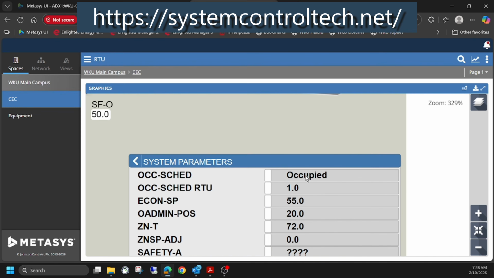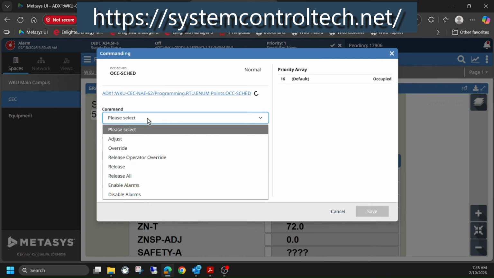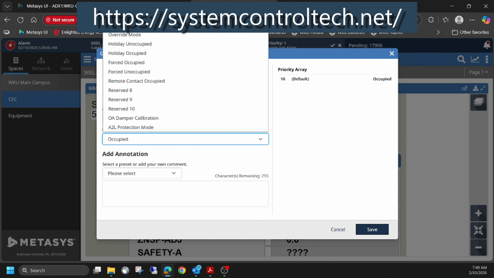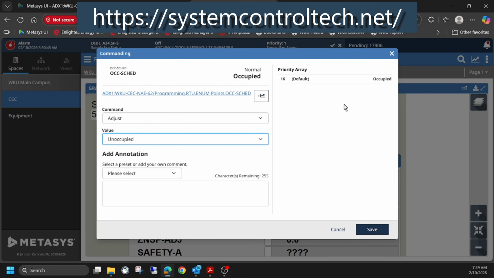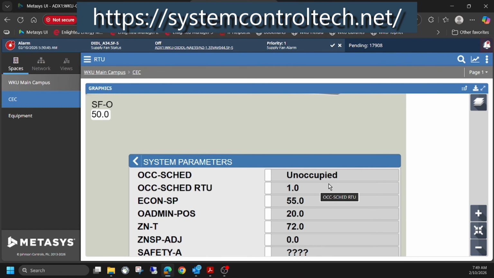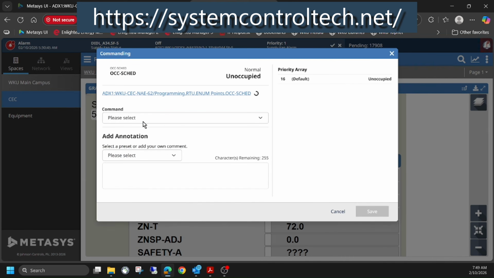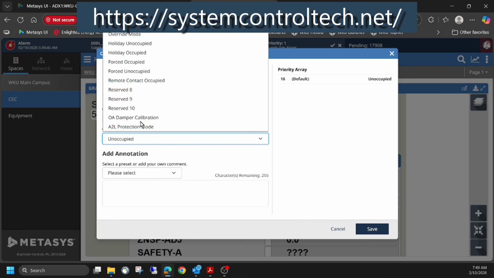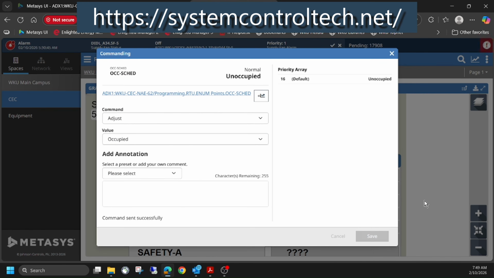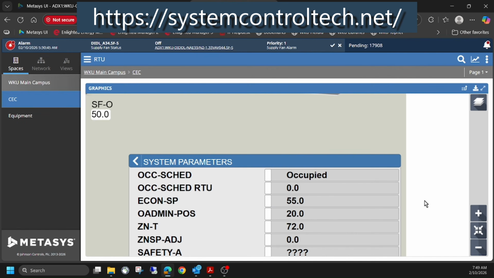And just to watch it again, I'm going to adjust. I'm going to change this to, here's all of the different ones I could switch to, but I'm going to change it to unoccupied, and then I want you to watch that number change. It'll take it just a minute. There, it went to 0, and now I'm going to go back to occupied because I don't want to leave this air handler off. Okay, go back to occupied. It is then going to go back to 1 to where the air handler would be in its occupied state.